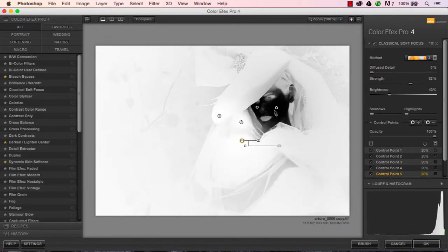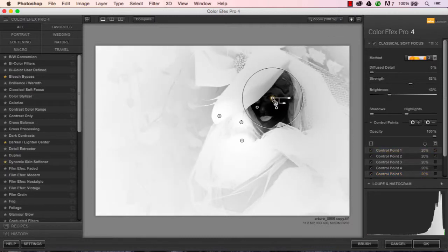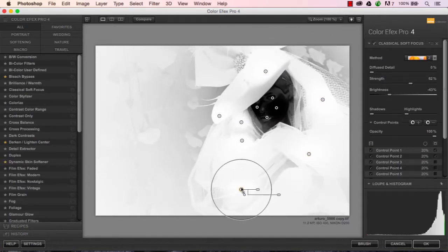Now, I don't want it to soften the eye, so I'll just go ahead and put a minus on the eye and a minus on the lips. And then we'll just put the plus around there on the different areas. There we go. And that just makes it a lot easier for us to see what's going on with what it's selecting and what it's not selecting. I'm going to go ahead and turn that off.